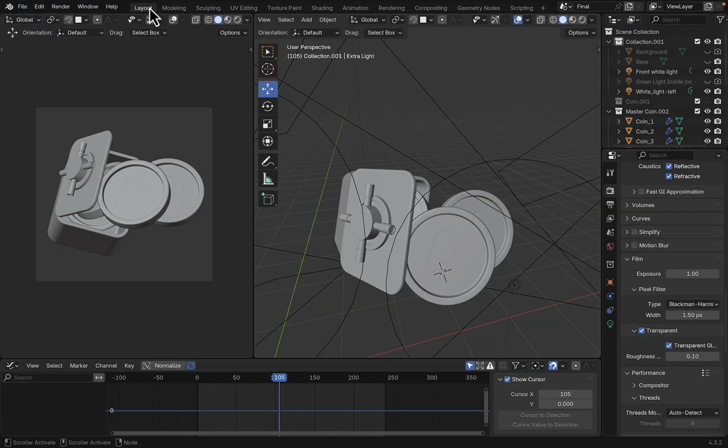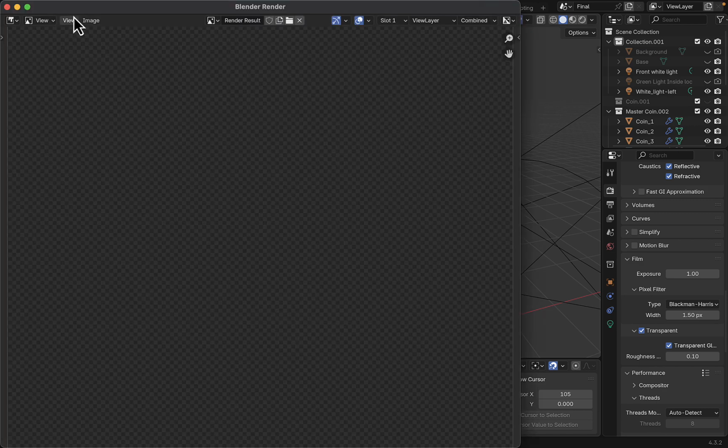In this video I'm going to show you how to resolve this issue. So here you can see I'm trying to render this image, but I'm not able to render it at all. It's taking too long and it's stuck in computing light trees, I think.